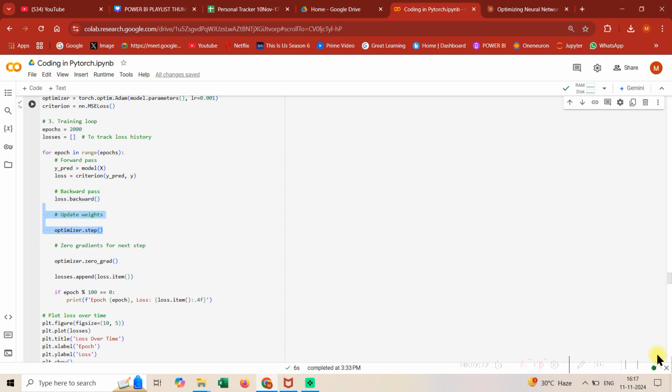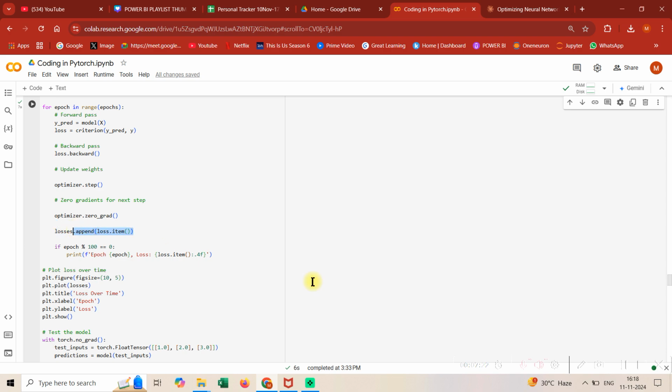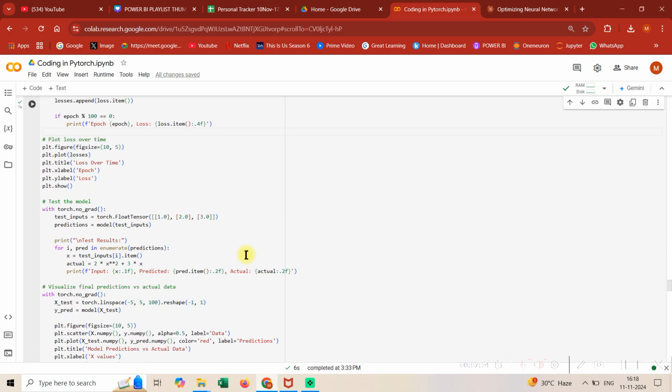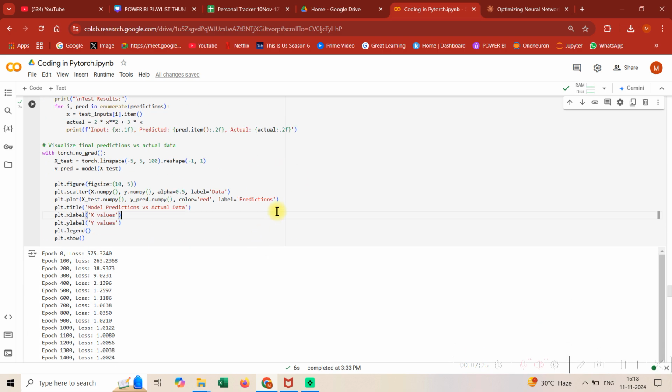Then we update the weights, that's what happens in a neural net. And then we have to just make sure that gradients don't get accumulated, so we are just writing zero gradient for the next step. And then, guys, we are just printing some sort of loss, and then we are just plotting our data and training the neural net.